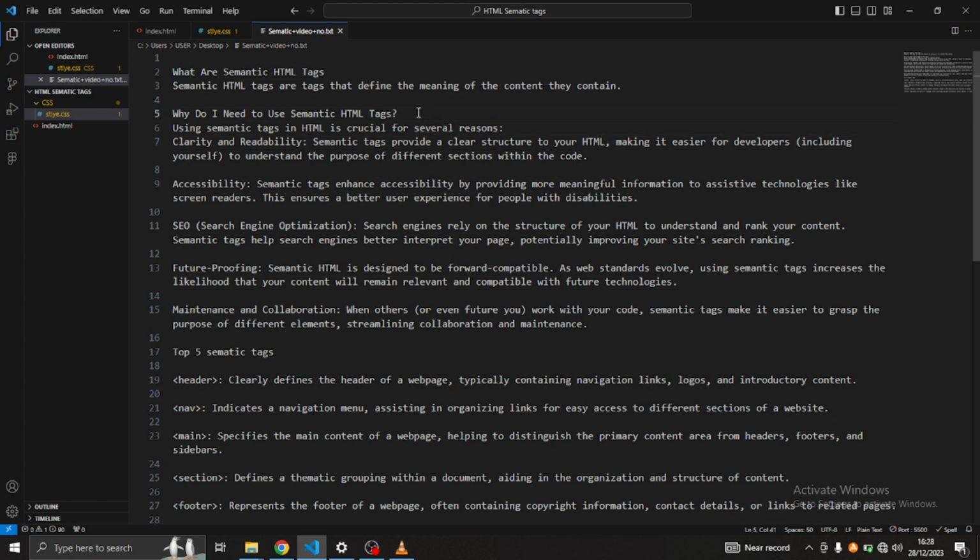Alright, so semantic tags are very important and crucial for several reasons. And the first reason is for clarity and readability. The second importance of using semantic tags is for accessibility. And the third importance and significance of using semantic tags is for search engine optimization. The fourth importance of using semantic tags is for future proofing, and the fifth and the last importance of using semantic tags is for maintenance and collaboration.